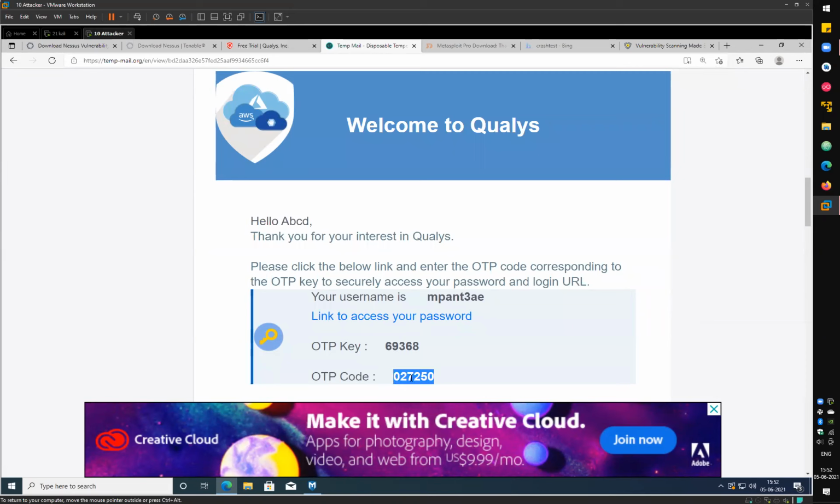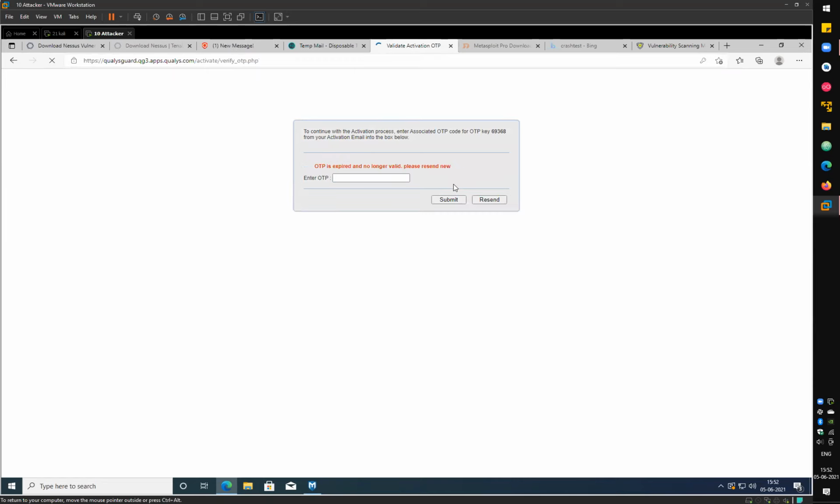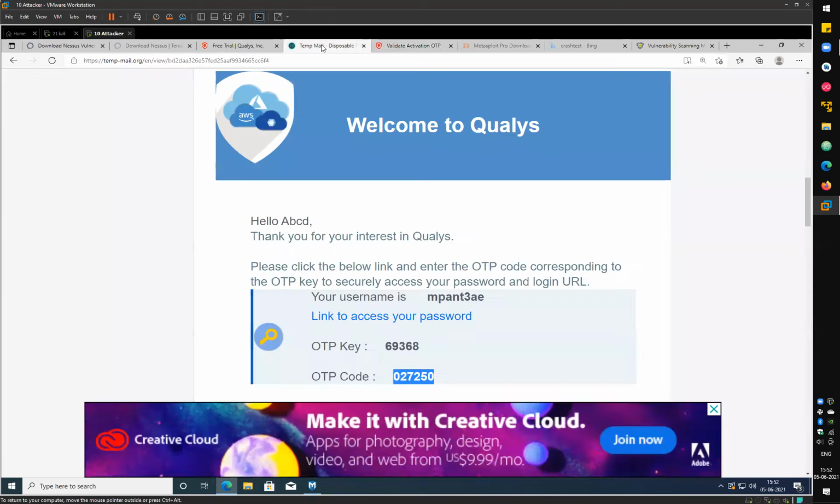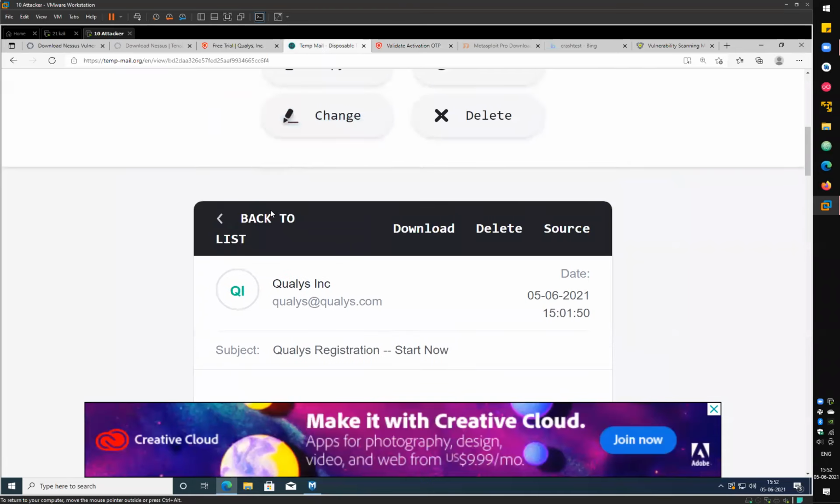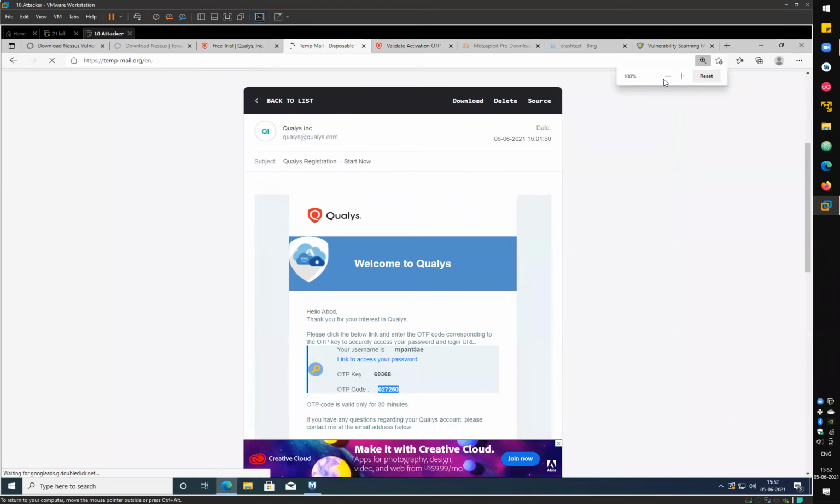Let's copy this OTP code because we have to enter the OTP code when we click on this access the password part, right? Let's open this password here. Just pass your OTP, validate activation OTP. Just go with OTP and click on submit. We got an error like OTP is expired, no longer valid. Not a problem. Just click on resend and they will again send you an email with the new OTP. Just go back and wait for the new mail.